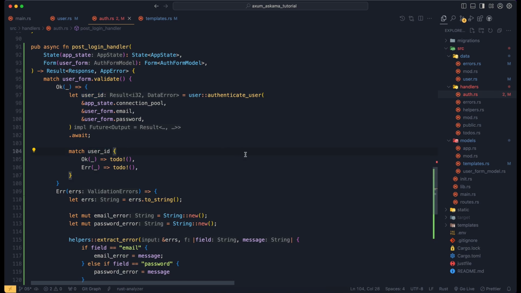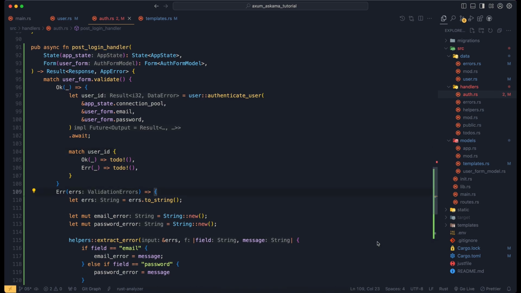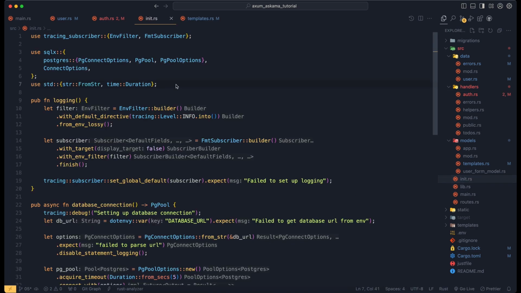We can use tower session. So go to cargo.toml file and add these two dependencies, tower session and tower session SQLX store with feature Postgres. Then close that file. Now first thing we have to do is we have to set up the session store. So go to init.rs file.